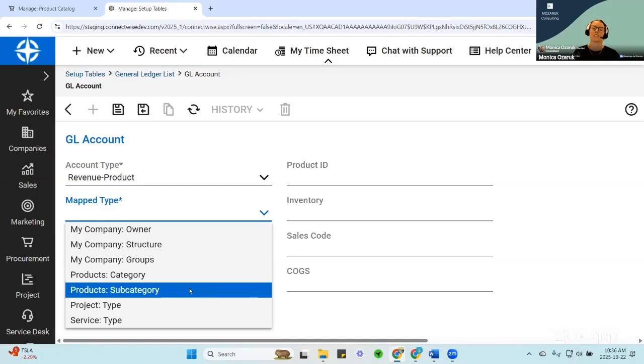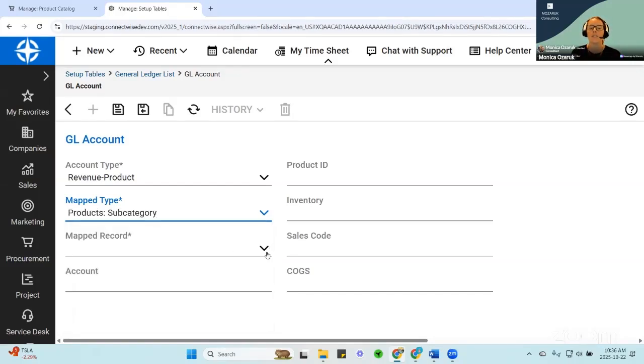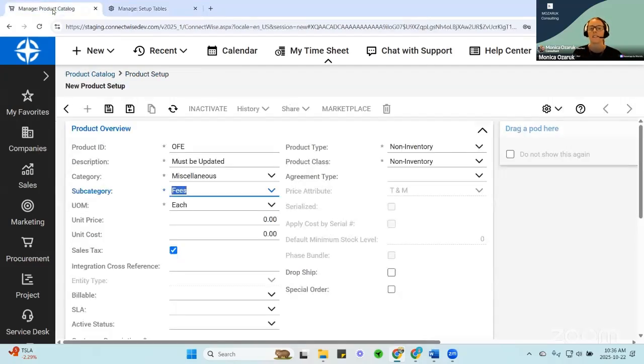You can map by project type or service type. I don't recommend doing it. The most discrete I recommend is subcategory, and that's going to override any of the mappings because it's very, very small in terms of the size of things that are actually going into it.